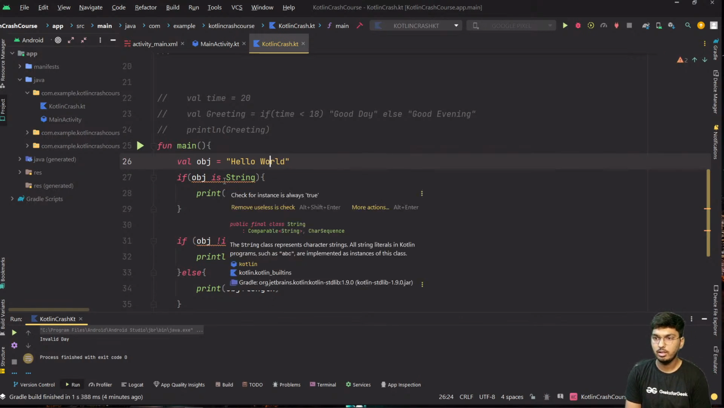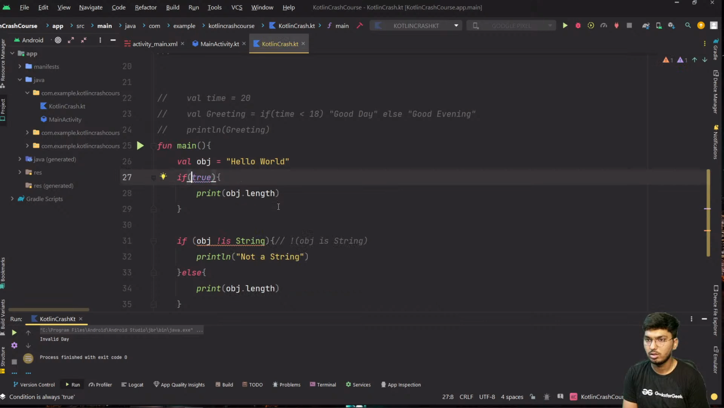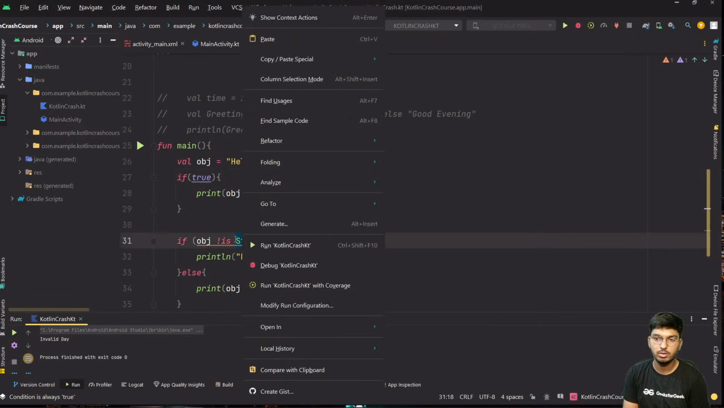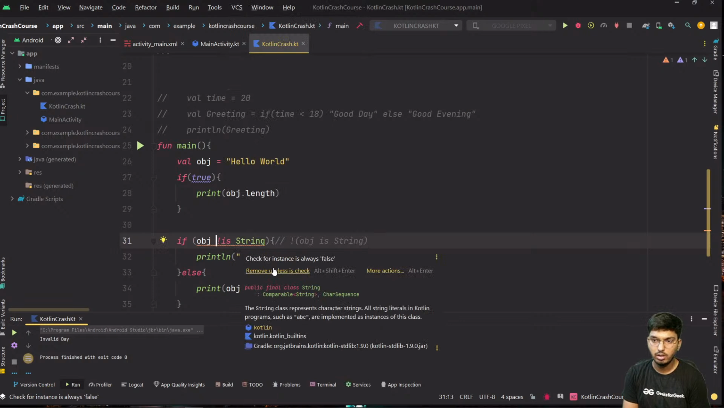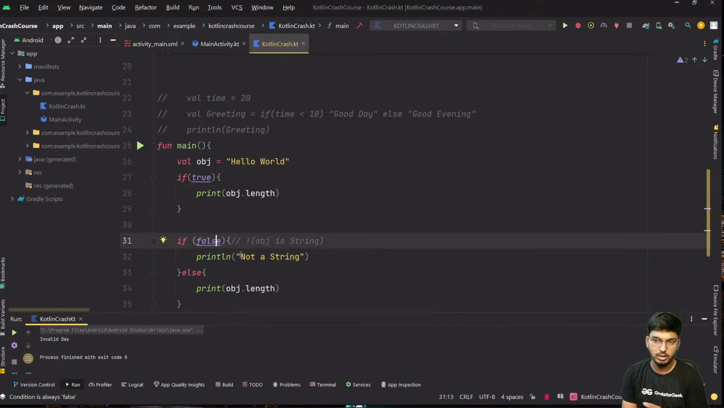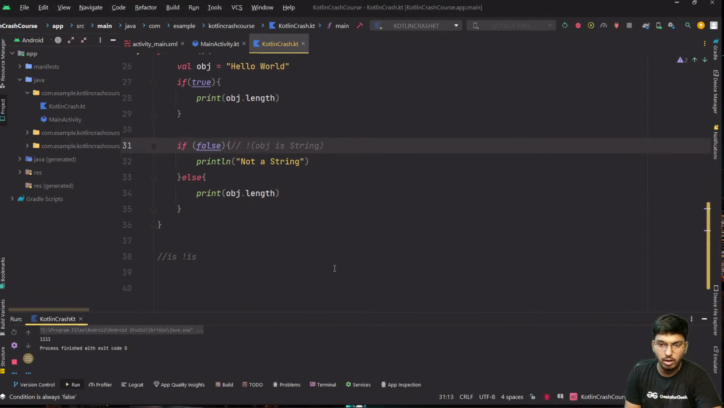So what exactly it says here is check for instances, always true, like that. Yeah, you can even use it in this format. So if true, print object.length, and if false, then print not a string, like that. So you can even run it in this format as well, and you will be getting your output as well.